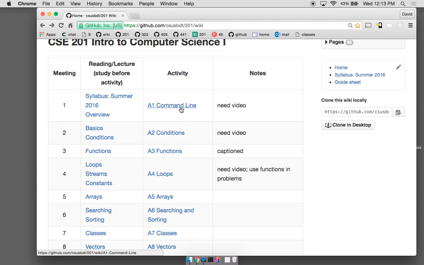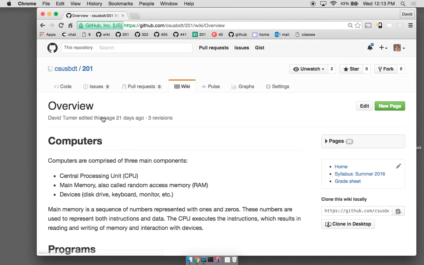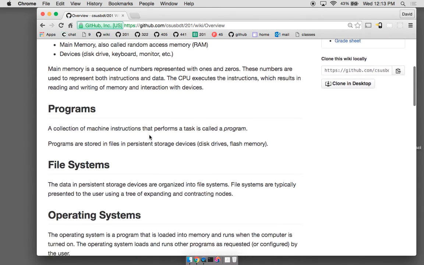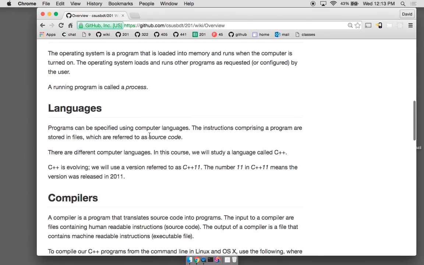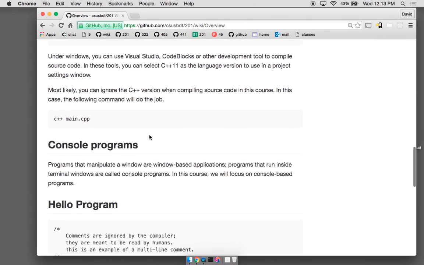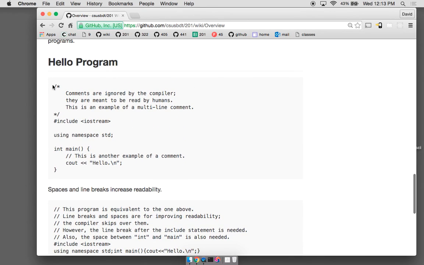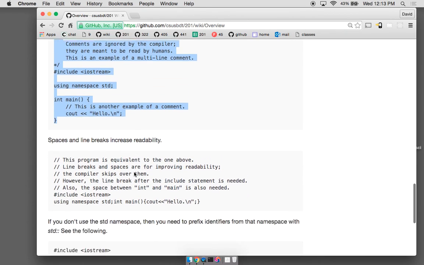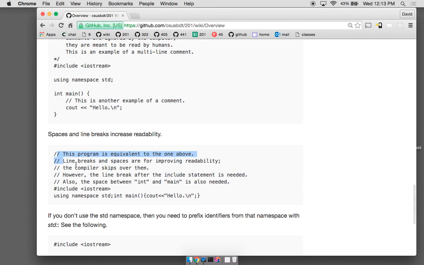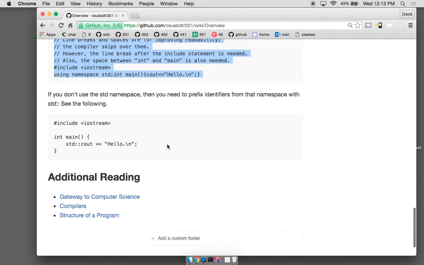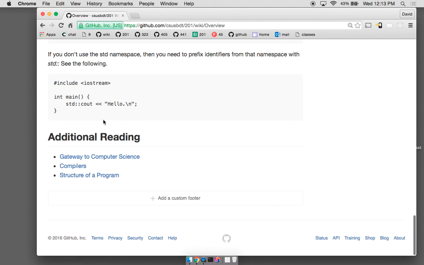All right, let's take a look at this first activity. And before I do that, I'm going to go over here. This is the overview. I'm going to talk about what computers are, file systems, operating systems, languages, compilers, console programs. Here's an example of a program. Here's the same program reformatted. So you need to read that. This is stuff for you to read. And then we have additional reading here as well.